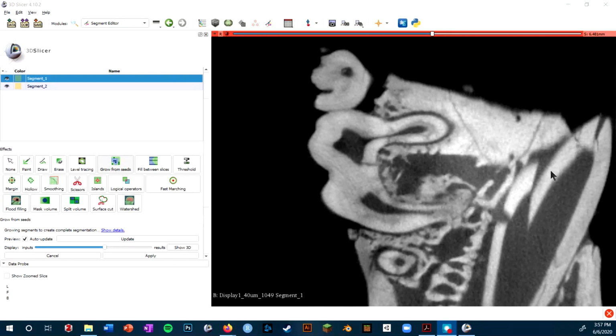And that's all of the tools that I'm going to be covering. As you can clearly see, there are several more tools available. And if you're struggling with a certain thing, I do recommend just playing around with the tools in Slicer, experimenting with them, and seeing how they work with your given scan.